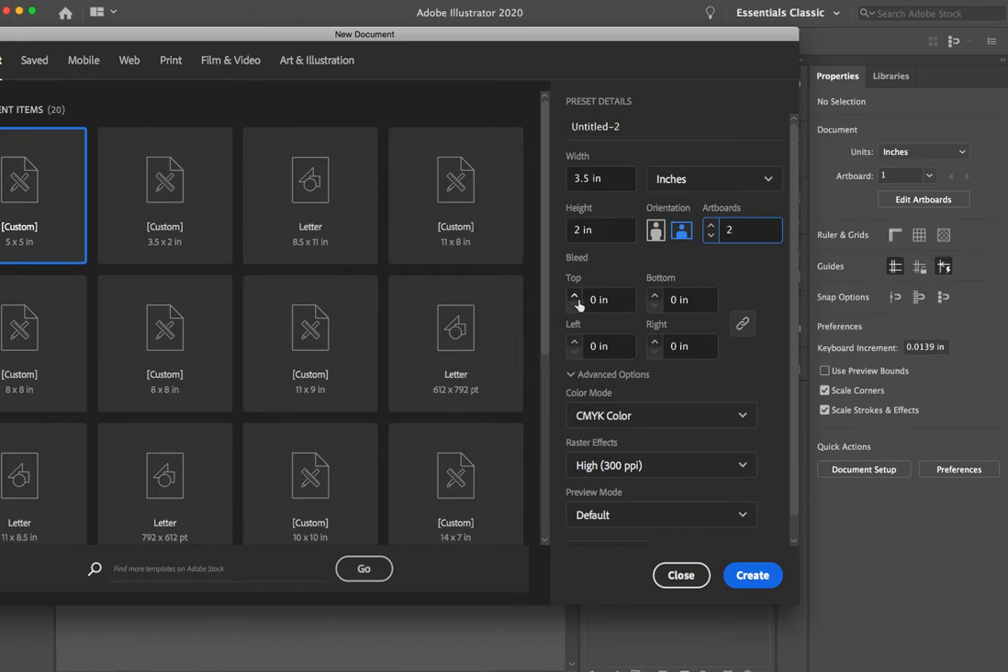Bleeds, this is where you do need to put in a bleed. There's a little link here. That means whatever I put in the first one, it'll fill all of them. So let's do this little arrow on top. Click. 0.125. What is that? Does anybody know what fraction of an inch that is? Not decimal, but fraction. This is standard bleed in the United States. Okay? It's 1/8 of an inch.